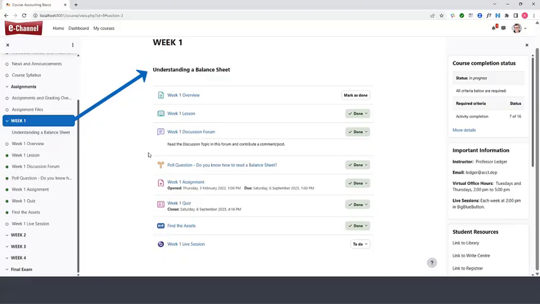Each section contains a variety of activities and resources for you to complete. Click on the title to view the information and instructions.